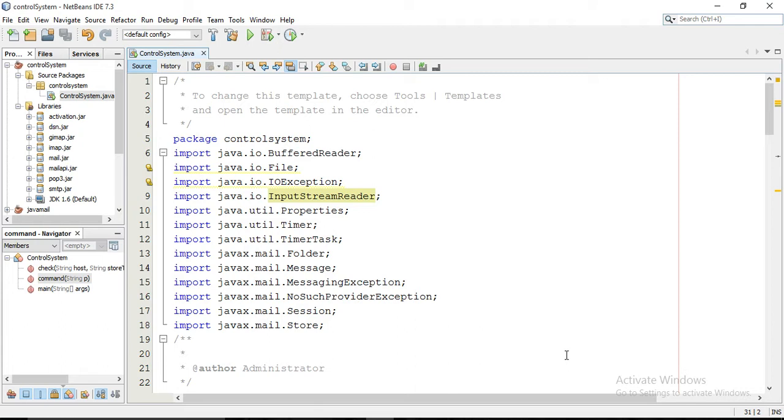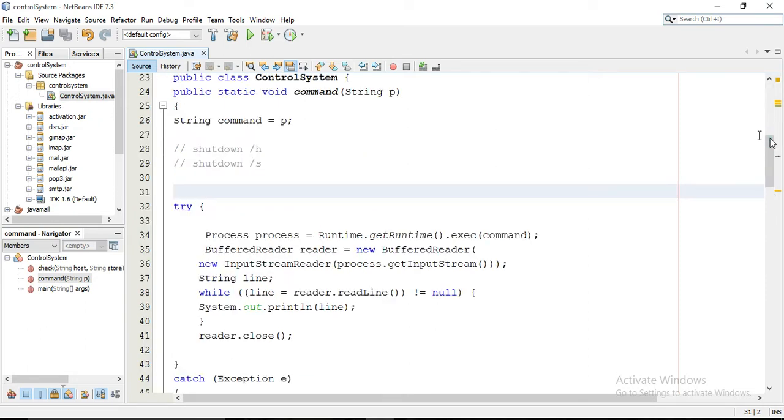Then you just need to send an email. In the subject you need to write shutdown, space, slash s. This is the shutdown command. So in the subject of the email, you need to write this, and your machine is going to be shut down.